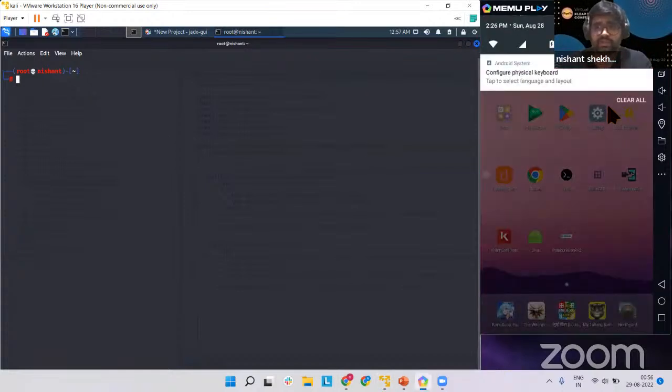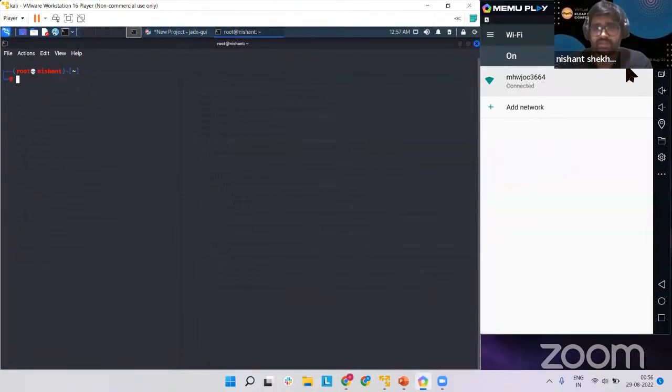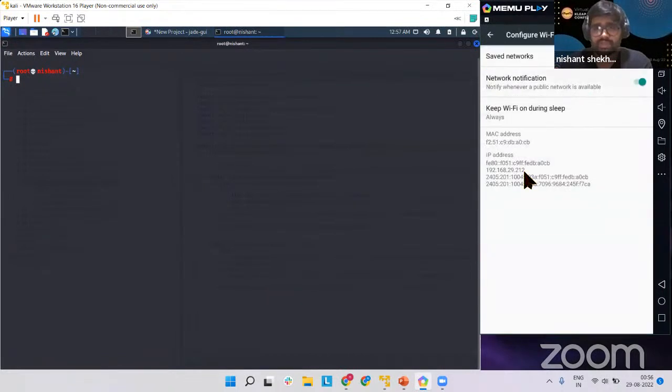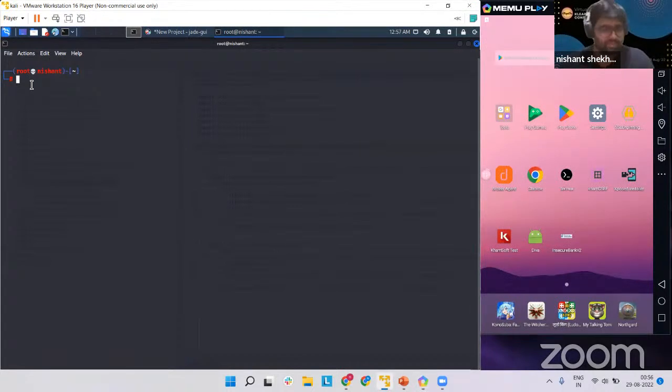First, we will try to connect this phone with my Kali, and for that the simple thing you need is an IP address. The IP address is 192.168, and I will try to connect to it with the ADB command. I already have the IP here, and it's showing already connected, because I have already been connected to this sandbox environment. It will show it like this.